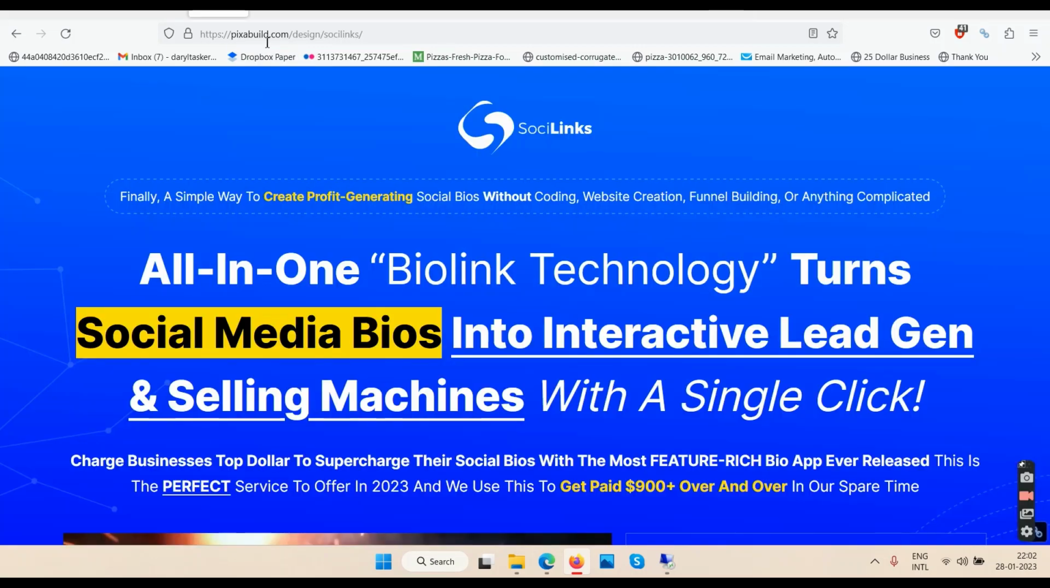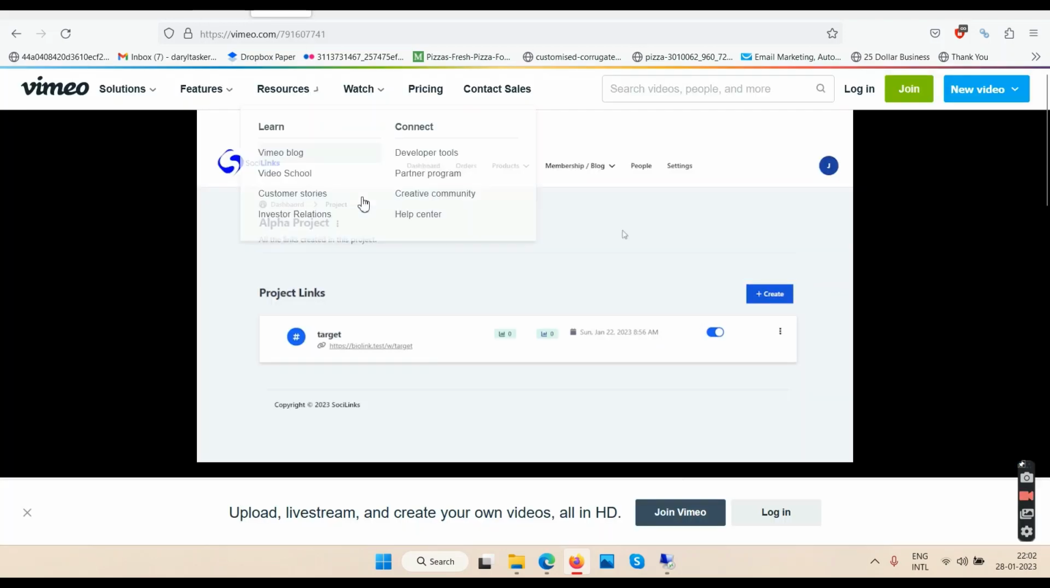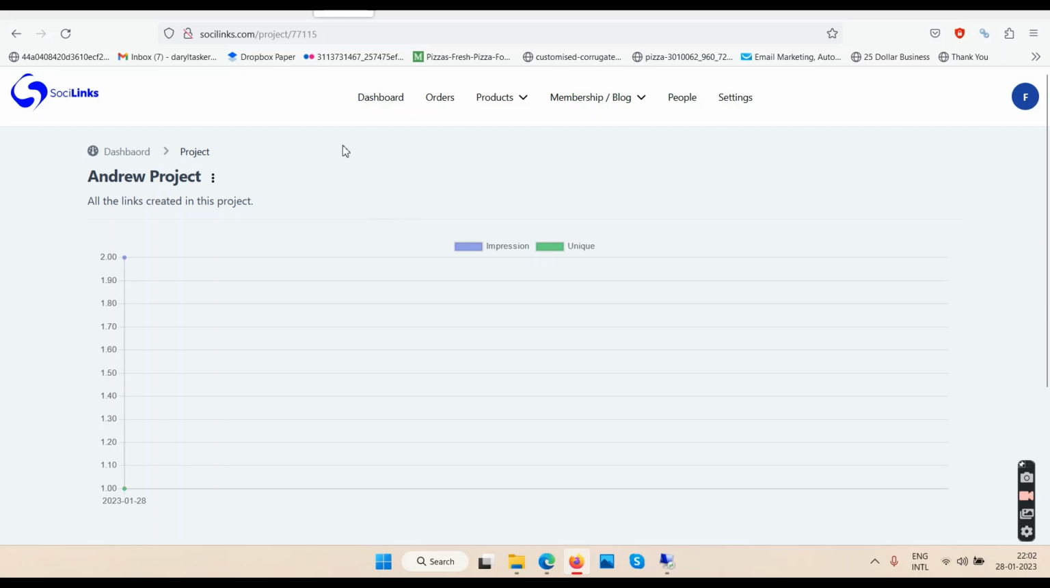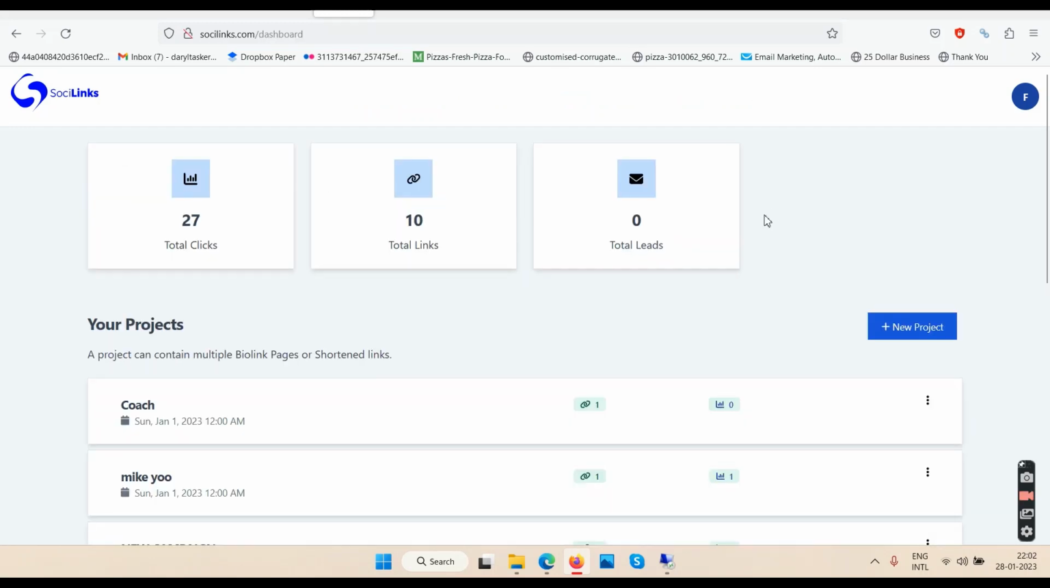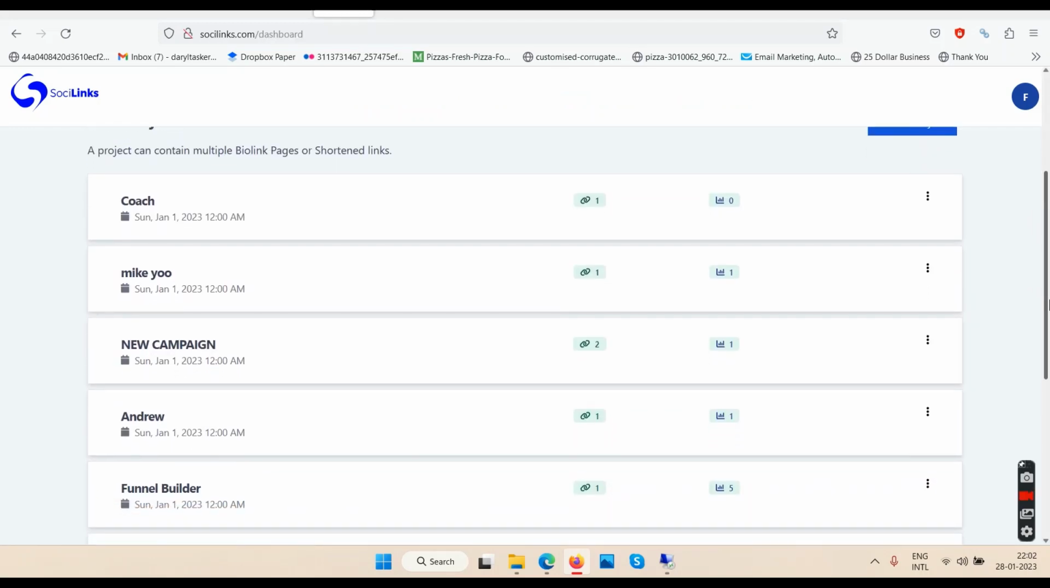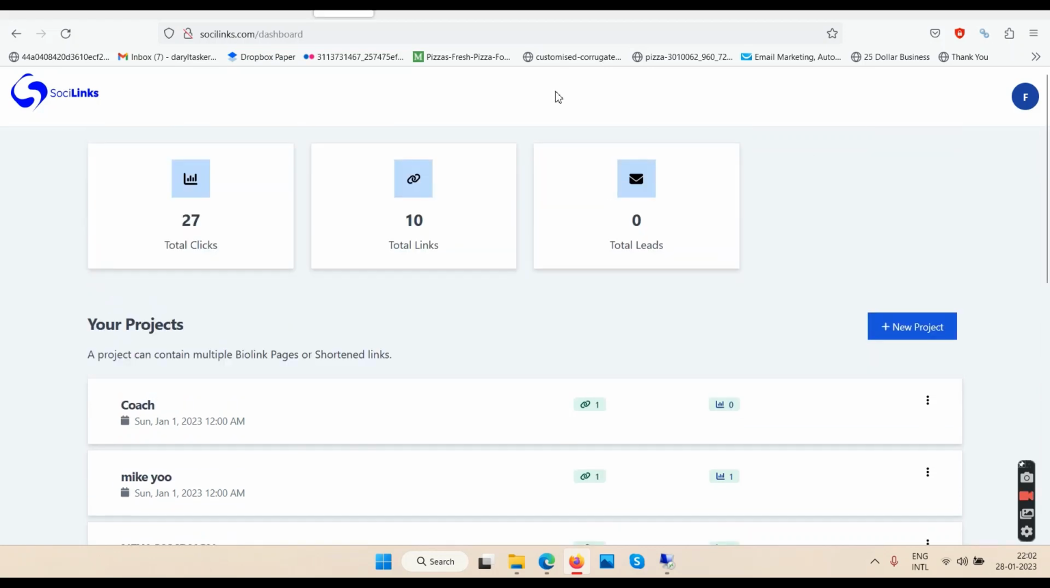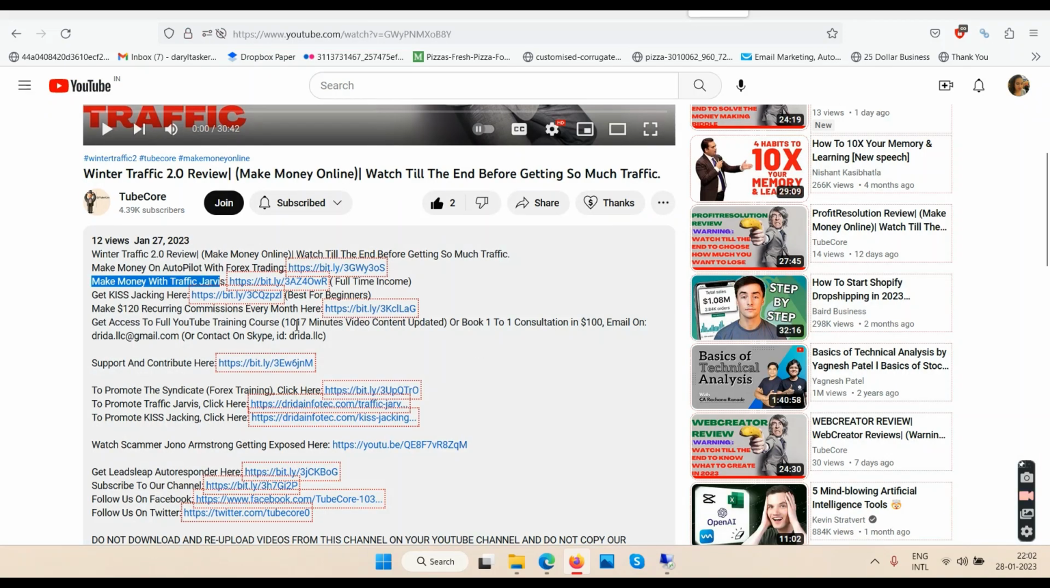The recap here is SociLINKS, good for people who know how to find clients and sell this as a service, or use it for your own bio. If you are some kind of influencer or you have some traffic, just use it in your own strategy, right? And if you're a newbie, again, don't buy this. Newbies need to go below the video and check out these methods.